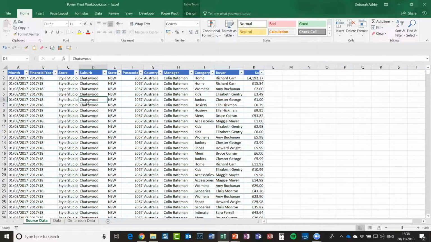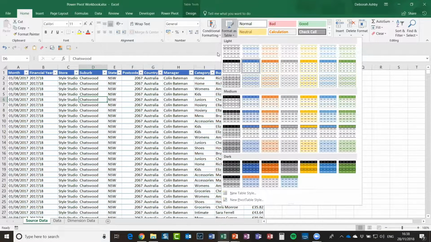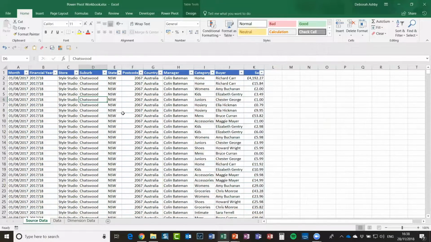If you have data and you want to put it into a table, just click anywhere in the data, and then from the Home ribbon, you have your Format as Table drop down. Selecting any of these will basically put your data into a table, which is all I've done here.